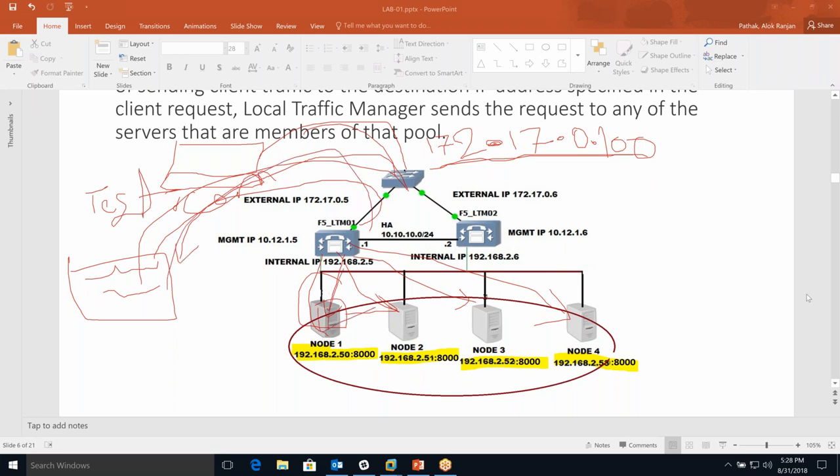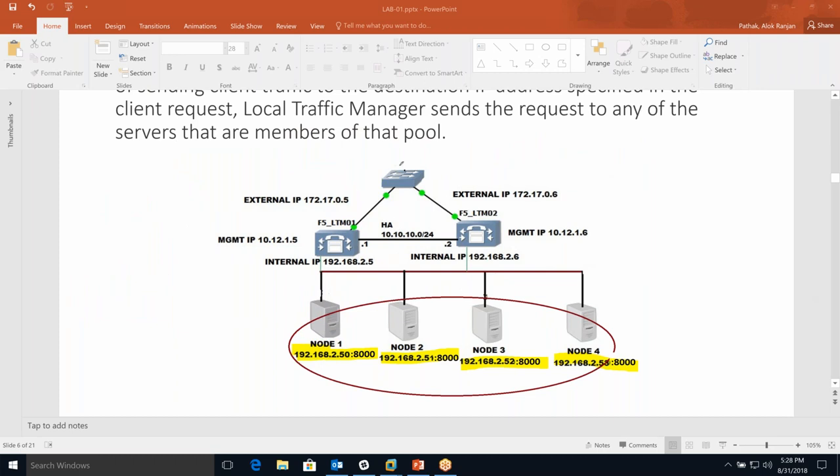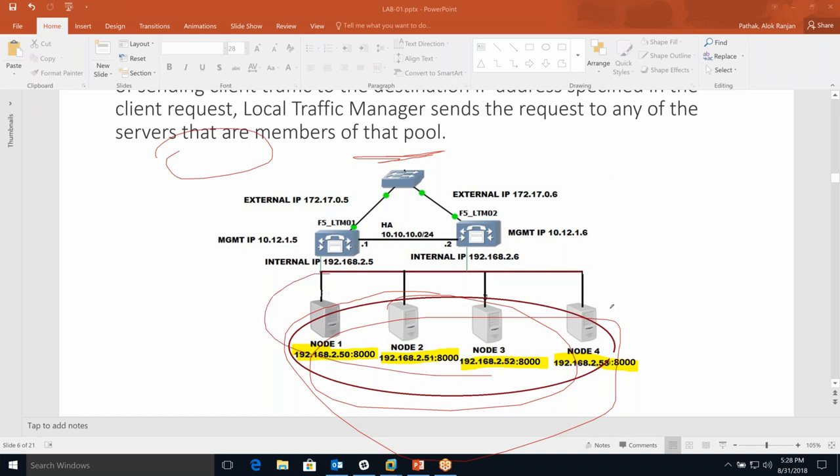So what this F5 VIP is doing is working on behalf of the servers which are behind the F5, and even for customers. It is bringing all the information on behalf of the servers. It is serving all connections on behalf of these four servers. So this is called a VIP.